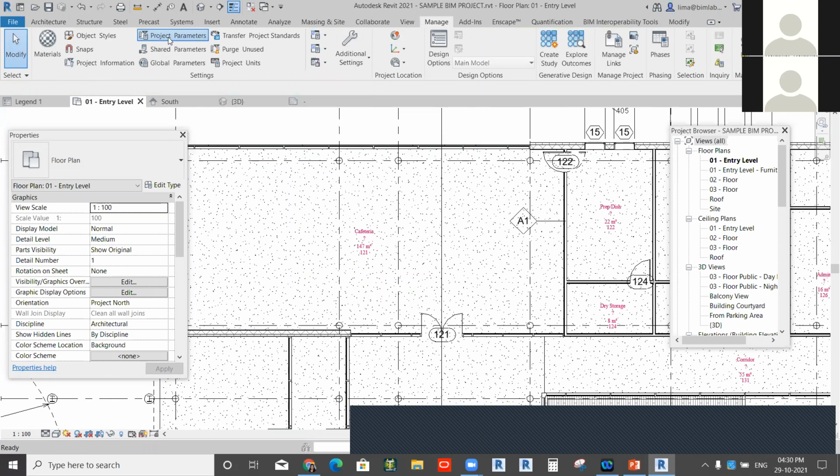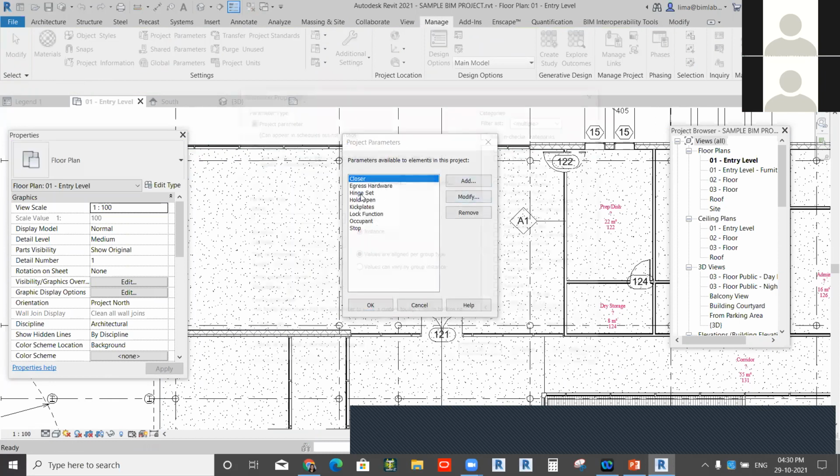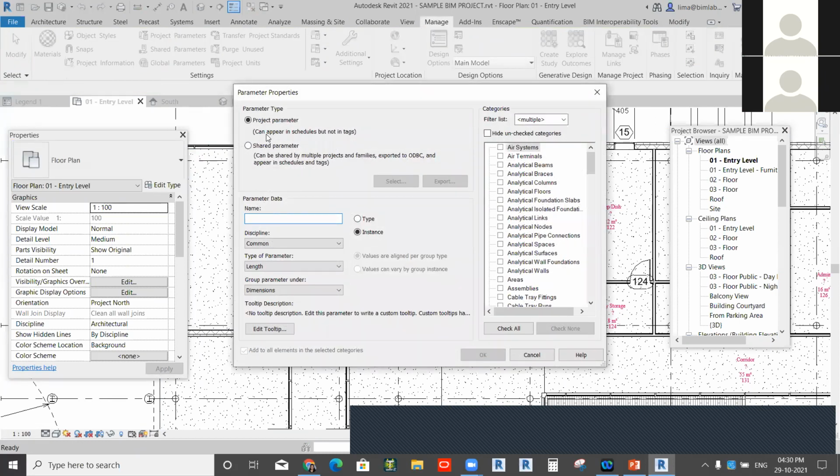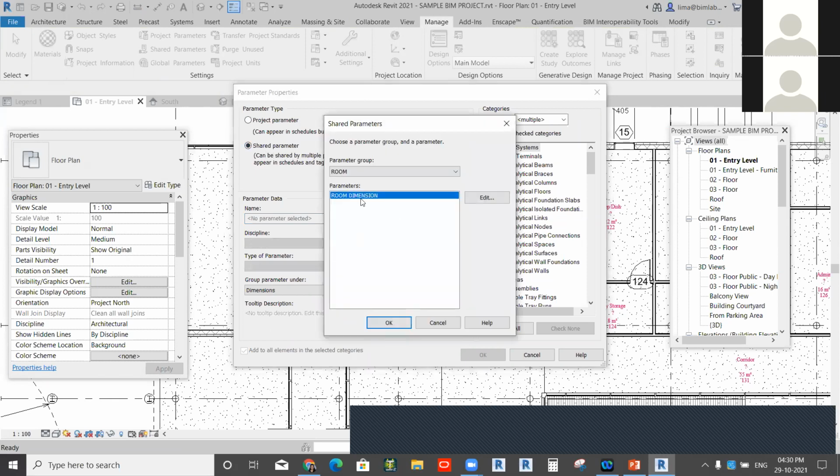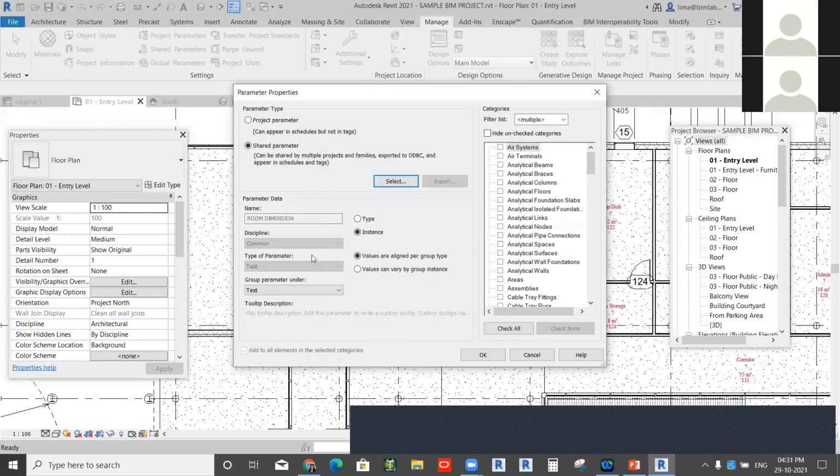So the thing is, if any parameter can appear in schedules but not in tags, you can go for the project parameter. Or a shared parameter can be shared by multiple projects and families, exported to ODBC, and appear in schedules and tags. So I'm just loading that dimensional parameter here.